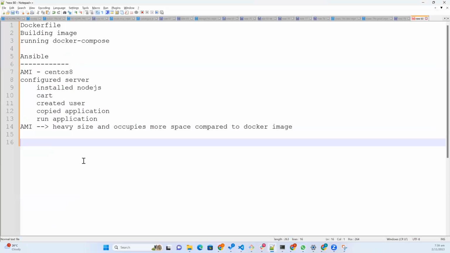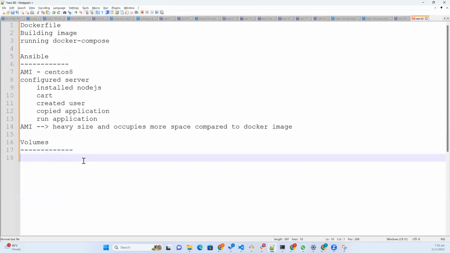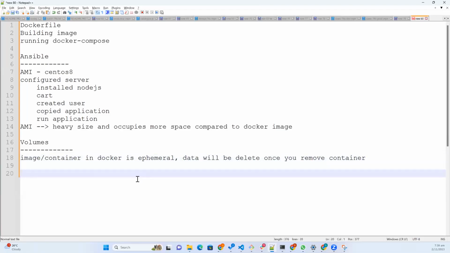So then our next topic we can discuss is volumes. Okay. So one thing is, Docker is ephemeral, or image or container in Docker is ephemeral. Ephemeral means data will be deleted. Data will be deleted once you remove the container. Okay? So that is called ephemeral.